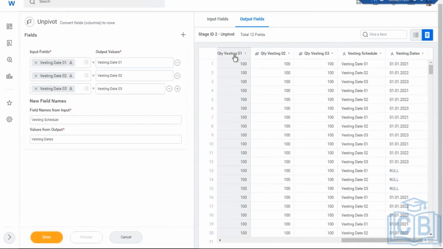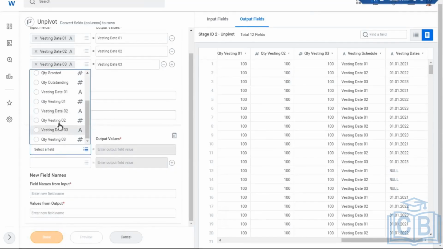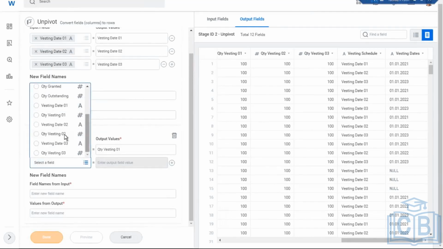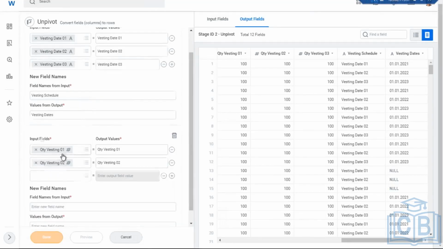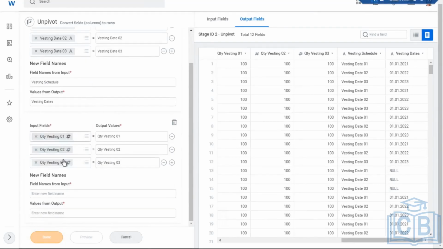Similarly, I also want to unpivot these 3 values, 100 and 100. I'll click on plus. And then I would select those fields. I have quantity vesting zone 1 and then quantity vesting zone 2, and quantity vesting zone 3, and I'm then giving a name. Quantity vesting schedule.